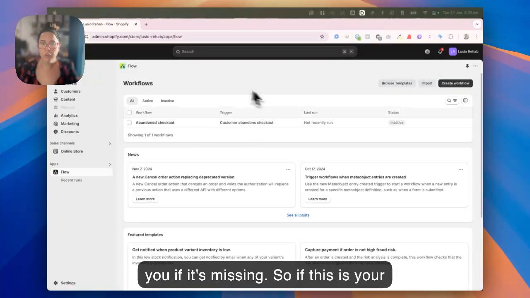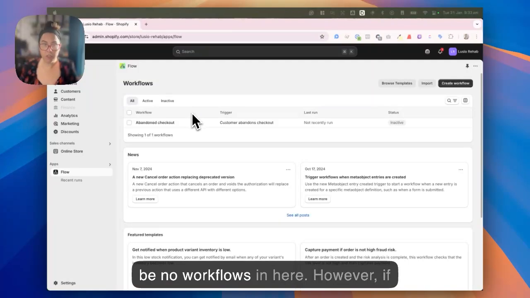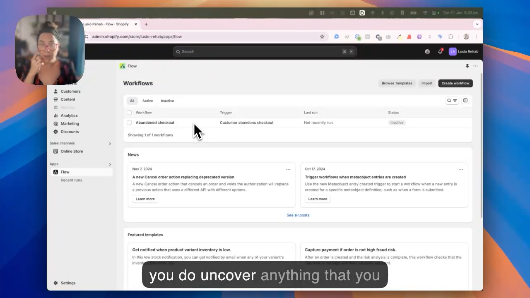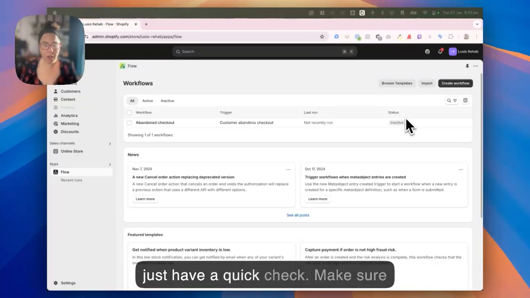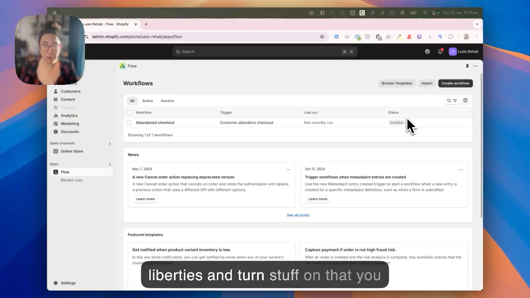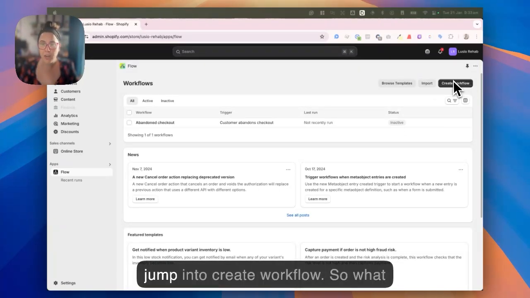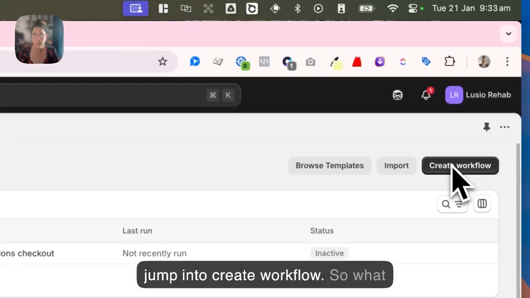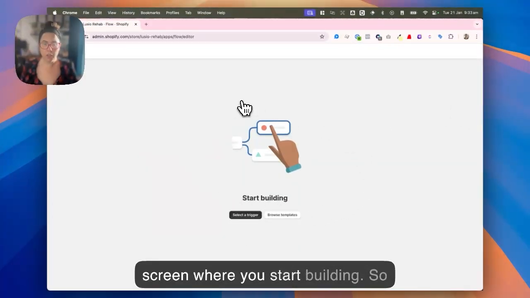So if this is your first time using Flow, there will likely be no workflows in here. However, if we do uncover anything that you don't recognize that is active, maybe just have a quick check. Make sure nothing weird's being sent to your customer base. It should be fine, but sometimes Shopify likes to take some liberties and turn stuff on that you don't know about. So we're going to jump into create workflow. What that'll do is it will take you to this screen where you start building.